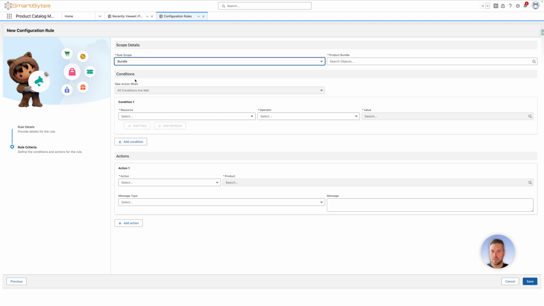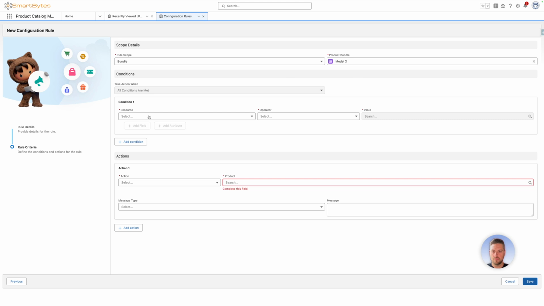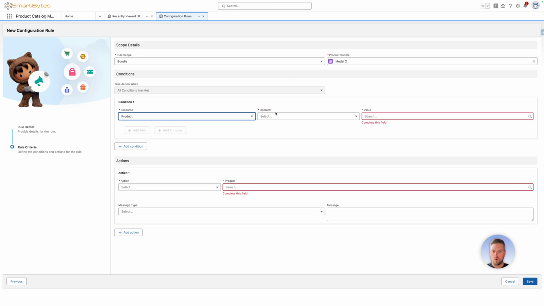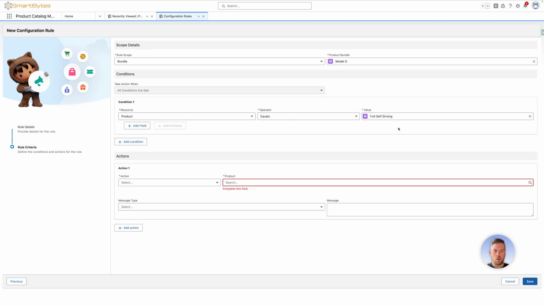to bundle because we want this to act within a bundle. We'll select the Model X as our product. Then the conditions for the configuration rule to trigger. What we're saying is if product equals full self-driving. The rule we're building is the same thing as the model tree rule. If full self-driving is selected, we want to remove the standard wheels and automatically add the upgraded wheels.